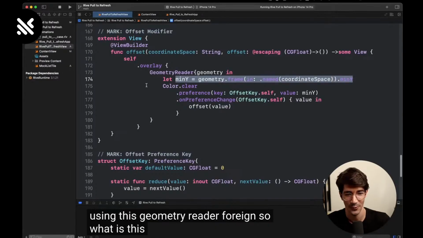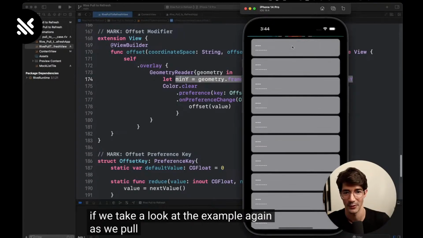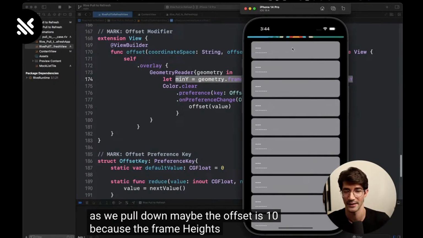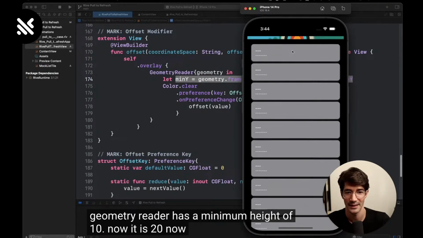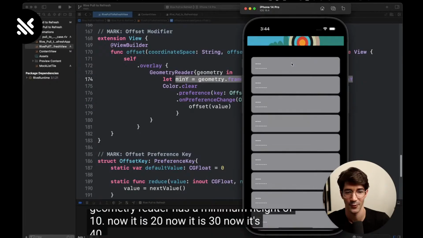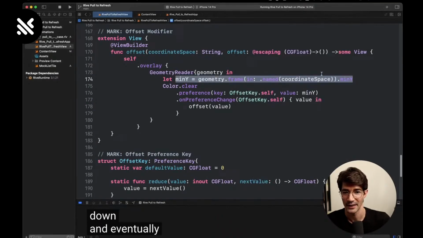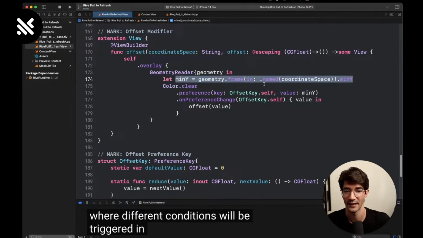So what does this all equate to? It means that if we take a look at the example again, as we pull down, maybe the offset is 10 because the frame height or the GeometryReader has a minimum height of 10. Now it is 20, now it is 30, now it's 40. You get the idea. So as you pull it down, eventually it will reach a point where different conditions will be triggered in the view model that we explored.